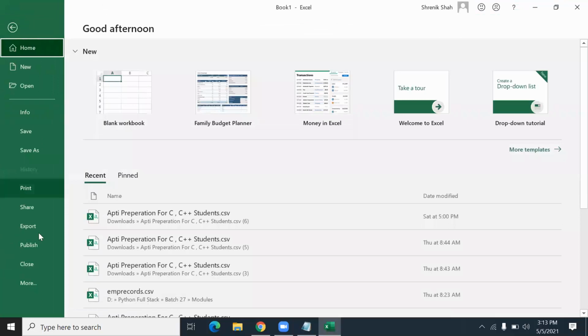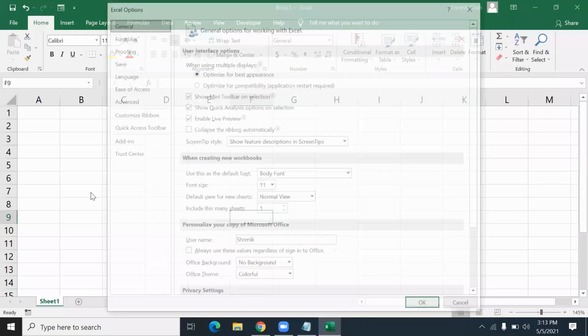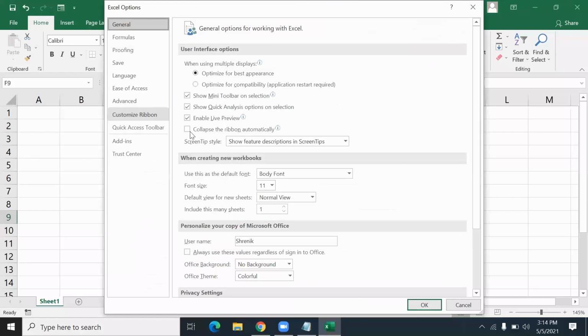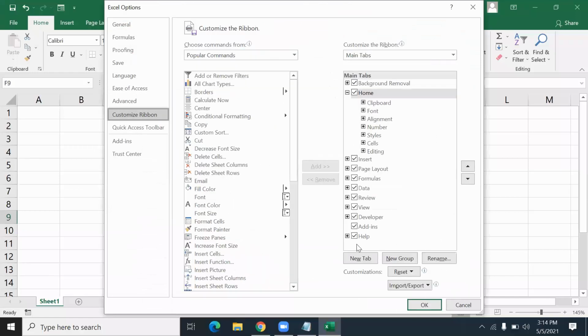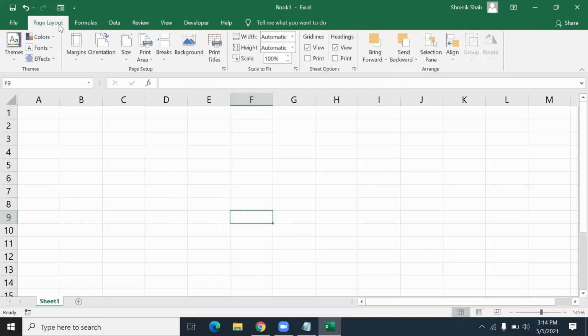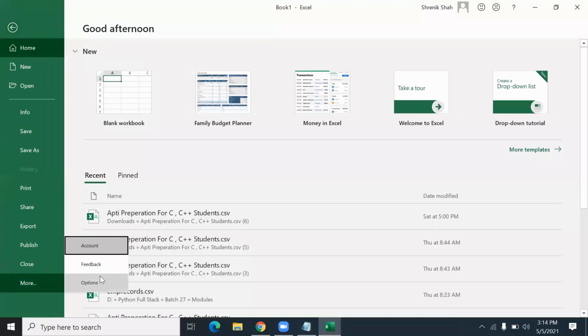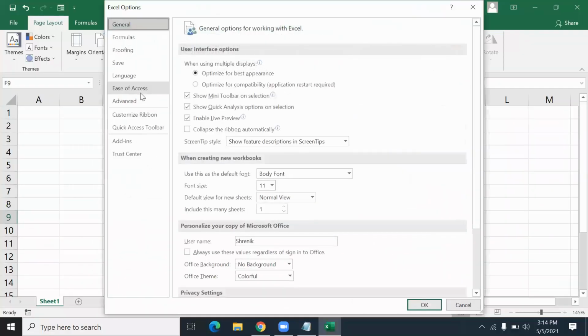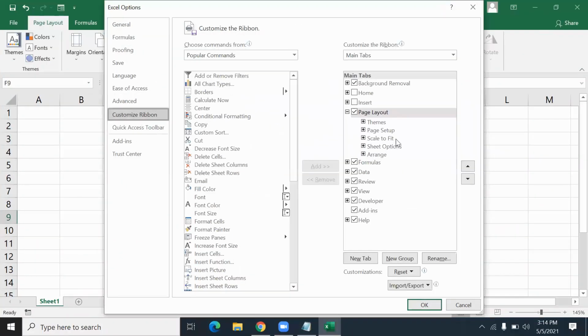Clicking the File button here, if you go for More Options, Customize Ribbon, then from here you can customize the tabs. Like if you don't want the Home tab, if you don't want the Insert tab, you can remove them from here and click OK. So this removes those tabs. Okay, I'll go for File, More Options, and let me enable these tabs, Home, Insert.